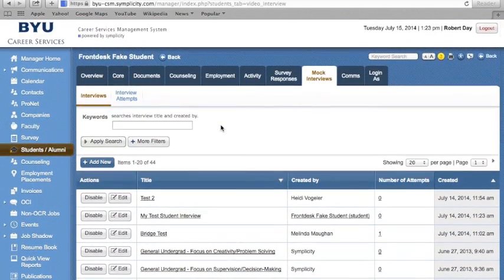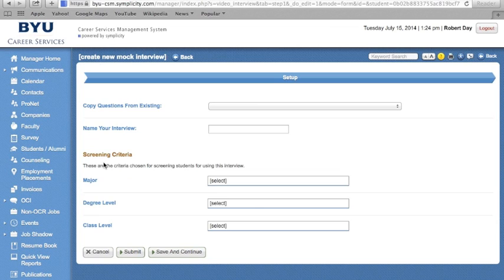You can create your own specified interview by clicking on Add New, or simply edit one of the existing interviews by clicking on the Edit button. For this example, we will show how to add a new interview. The new mock interview screen will appear where you have the option of choosing the questions from an already existing interview.